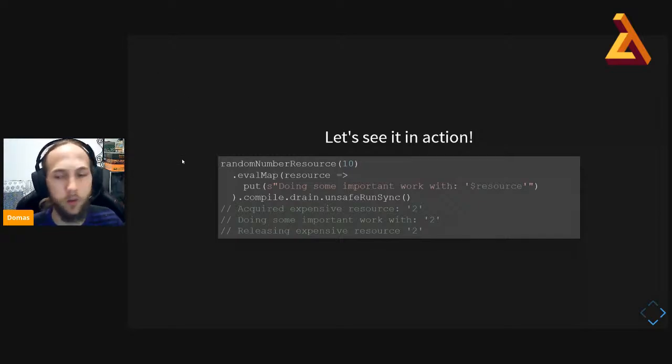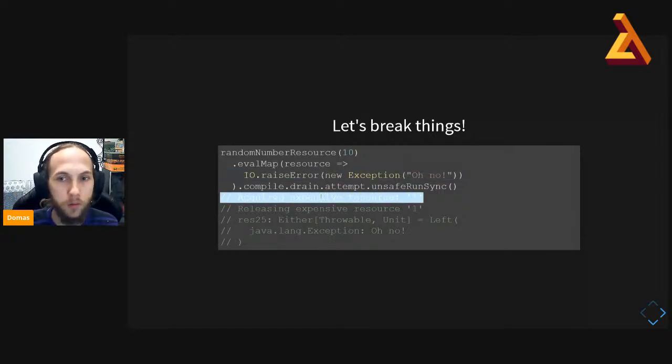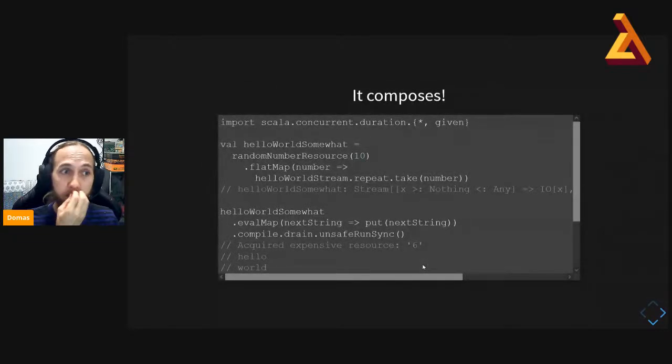So this part is maybe less interesting, but before I go into the interesting parts, naturally, when errors occur, things still get released. So in this case, we raise an error, and you can see we still have the acquisition, we still have the release. FS2 will make sure that regardless of what happens in your stream, your resources are always released. You don't have leaking file handles or anything like that. And the interesting thing is that this composes, right? So you can do quite a number of interesting things with that.